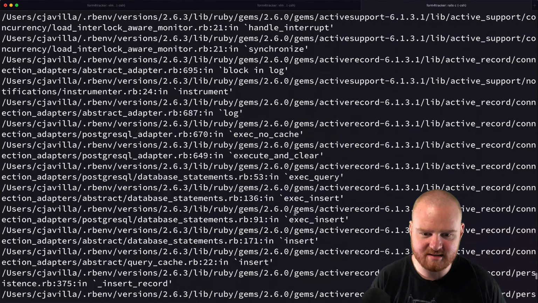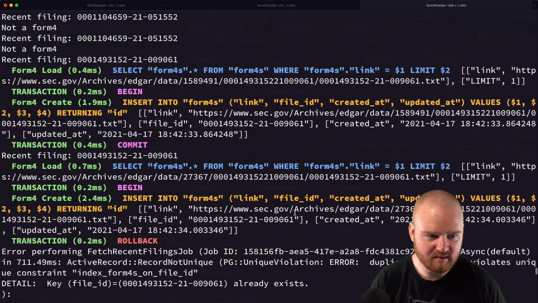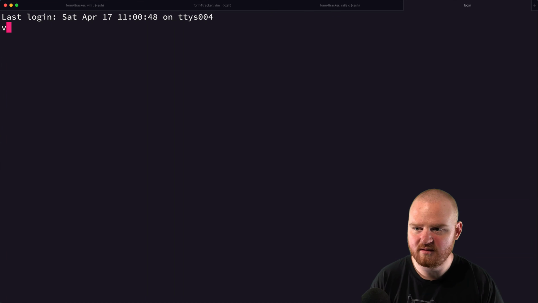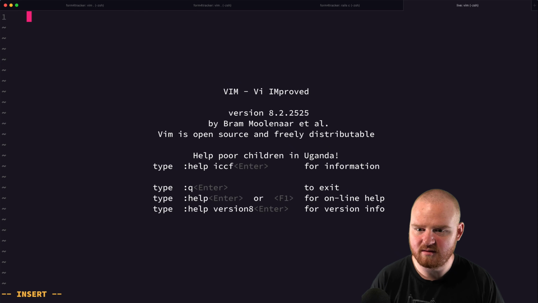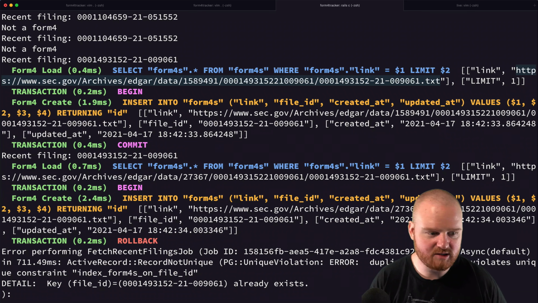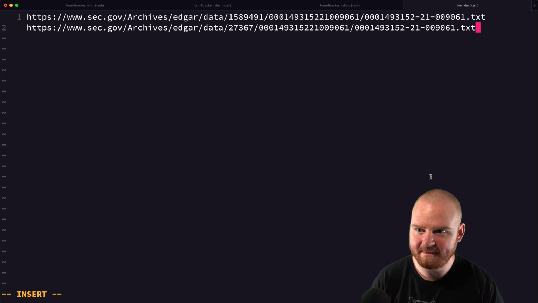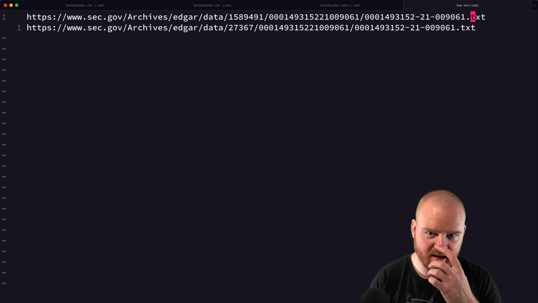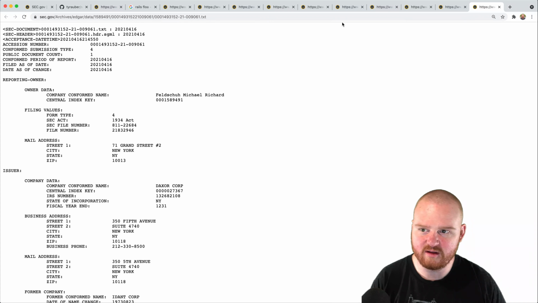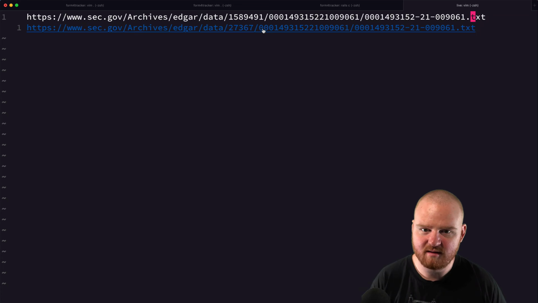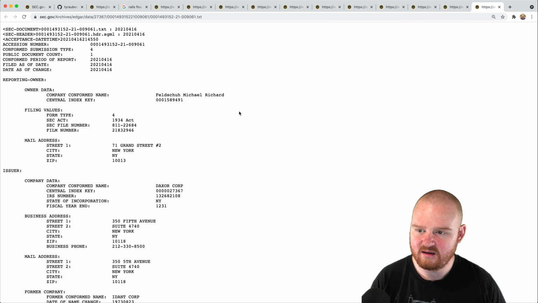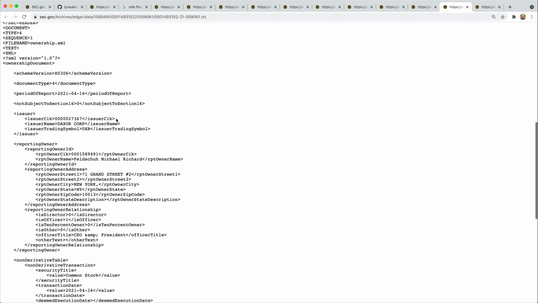Maybe the file ID is the same, but the link is different. Okay. So this was the link for the first one. And this was the link for the second one. And they are indeed different. Okay, so, oh, you know what? I bet one is for the issuer and one is for the company. Company conformed name. Okay, what is the difference between these two?